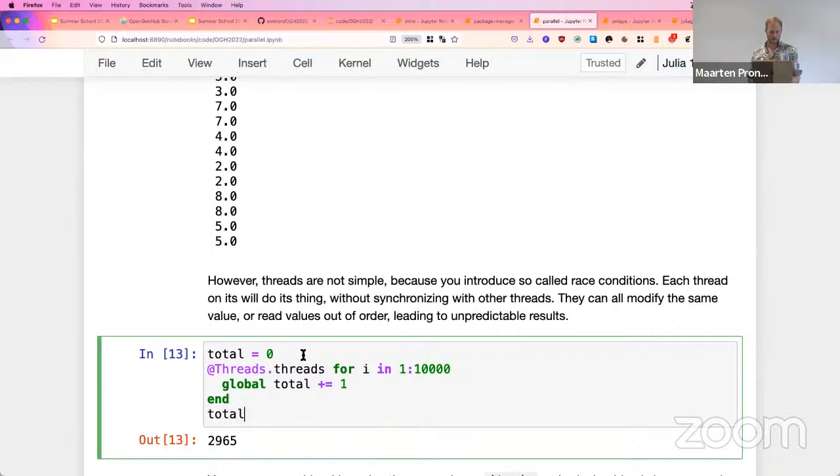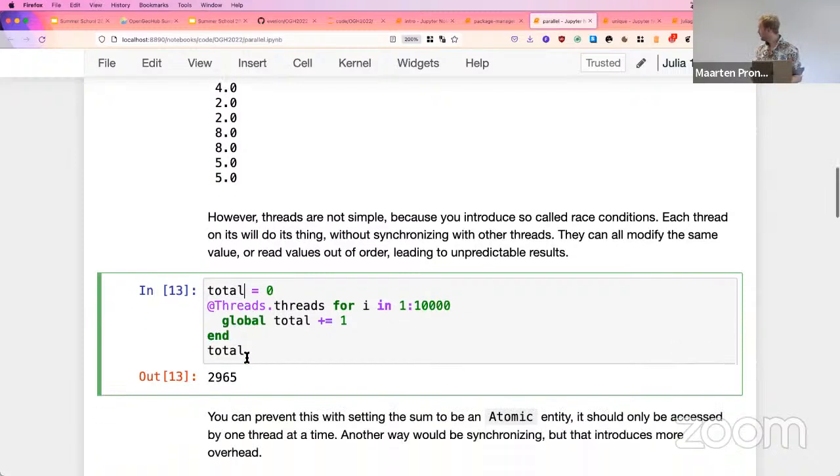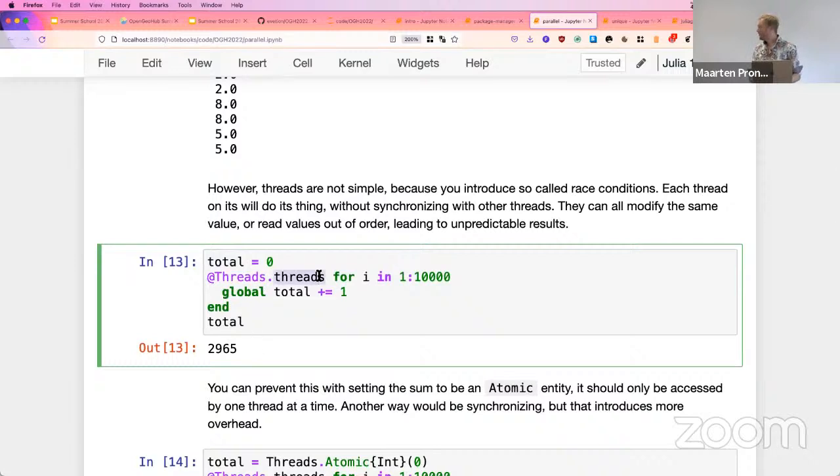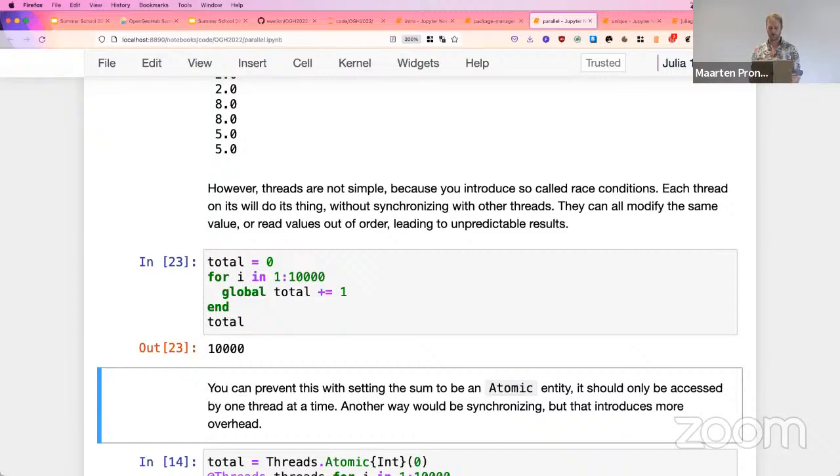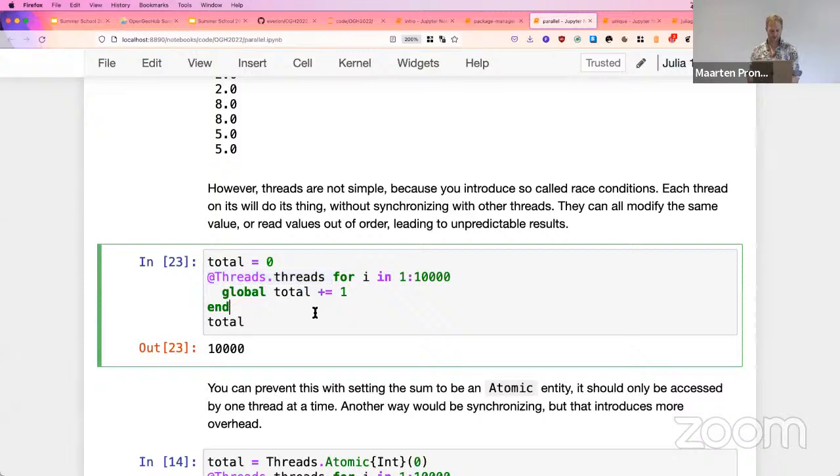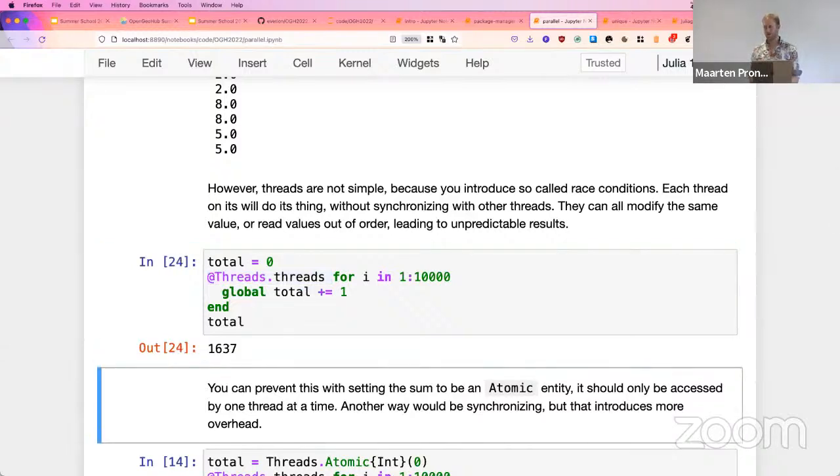And we see that here by doing a simple sum with threads. So we start with a total of 0. Then we create a threaded loop of 10,000, and we basically add 1 to the total. Normally, if you do this without threads, you get 10,000. Logical, right? If we do it with threads, we get 1637. So this is clearly wrong.